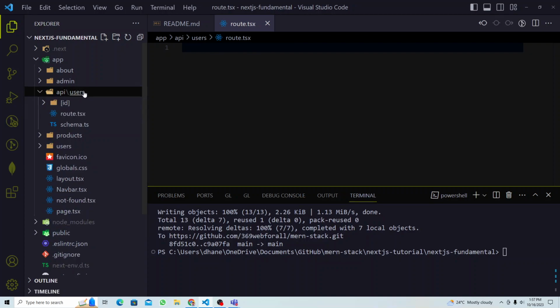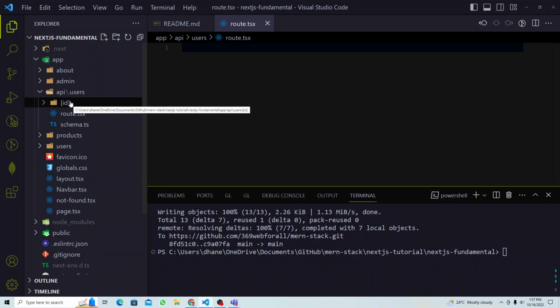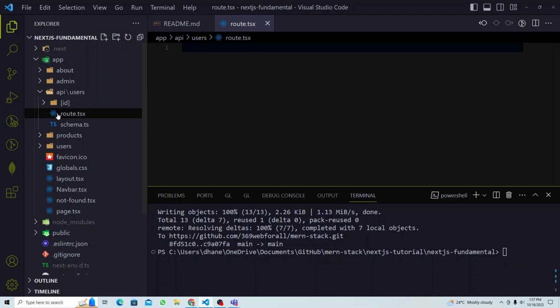Why? Because later we are going to deal with a single user, to get a user with ID. In that case we have to write our API inside this ID folder, so that we have access to that ID in this route. If you want to update or delete, all that will go inside here because we are dealing with ID. But get all users or post will go inside the route directly in users.